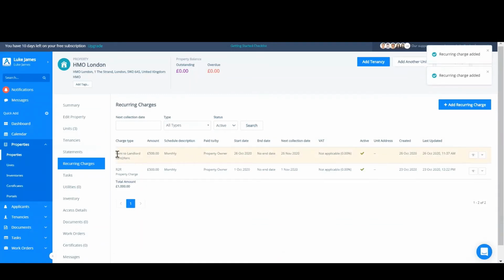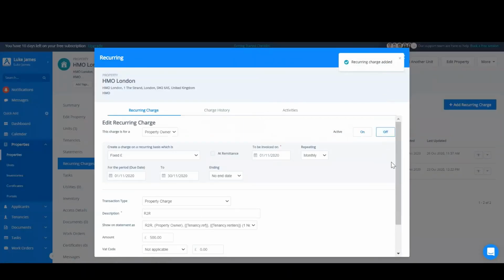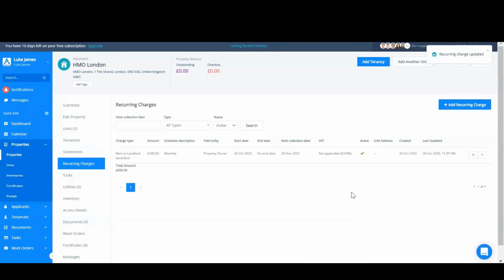As you can see, the charge that we just created is now sitting here. Also, we have a past charge, which was created 3 days ago, but we can actually edit this charge and toggle it to off. This leaves us with our remaining rent-to-rent charge, recurring monthly on the 26th of each month.